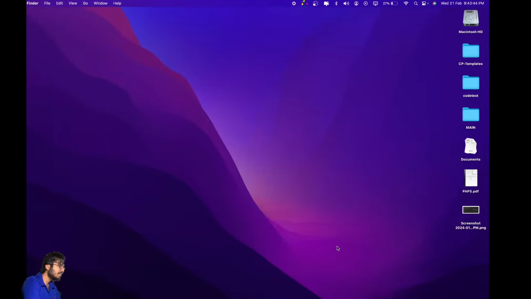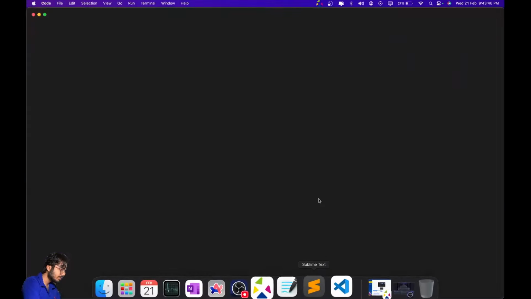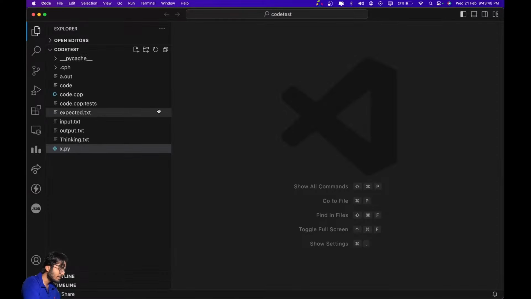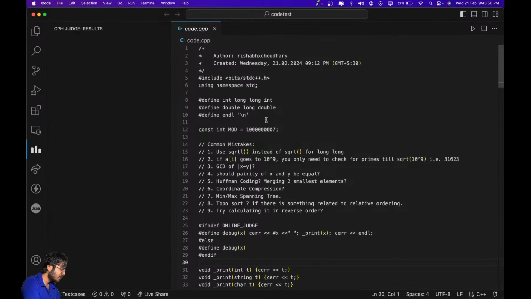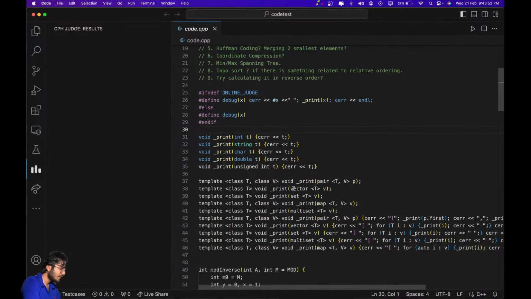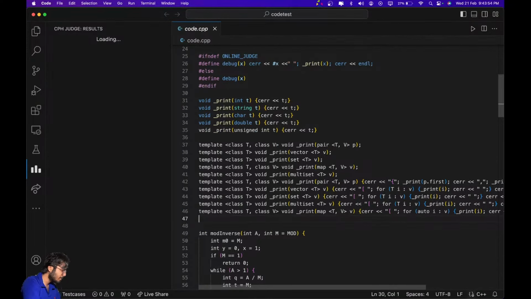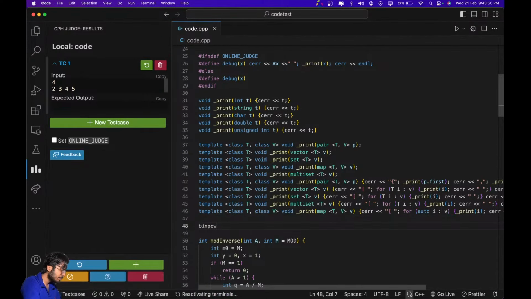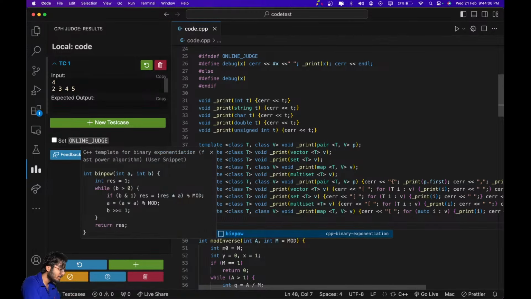Actually, I recently shifted from Sublime to VS Code, and so I forgot to import some other templates. It is not that I don't remember the code, but I don't want to make any mistakes right now. And VS Code is pretty slow, and that is why I shifted from VS Code to Sublime.